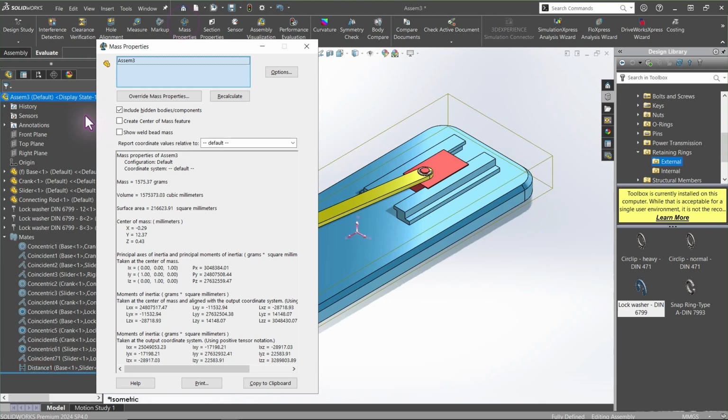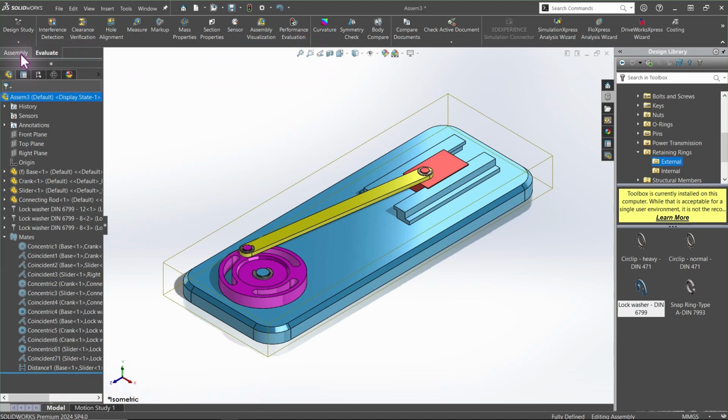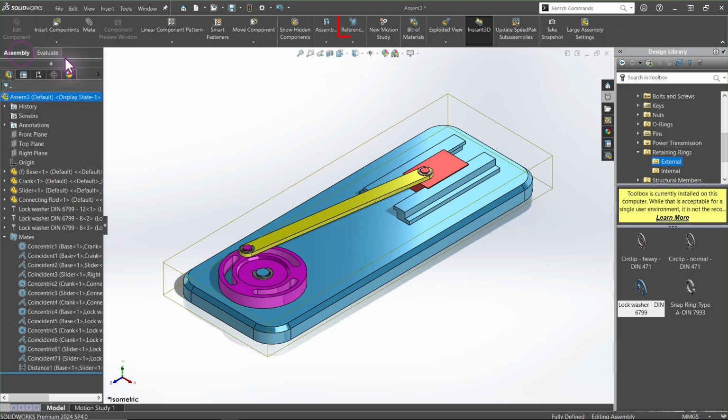Additionally, check the Report Coordinate Values Relative to field. By default, SOLIDWORKS calculates the center of mass relative to the origin of the part or assembly. This is crucial for accurate evaluations. Next, let's create a new coordinate system to facilitate our measurements. To do this, navigate to the Assembly tab and select the Reference Geometry command.